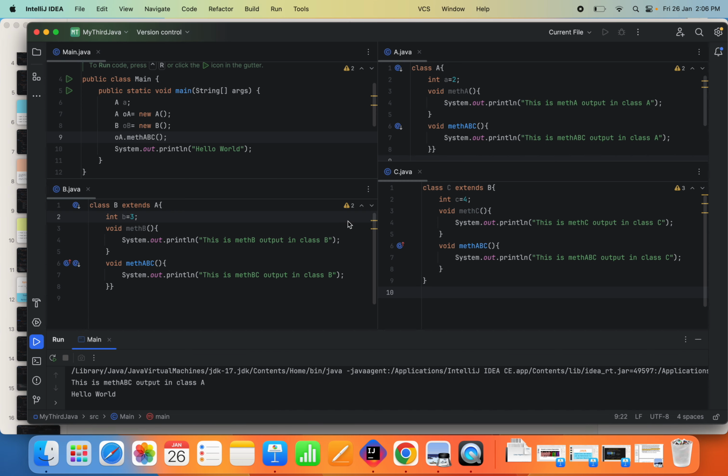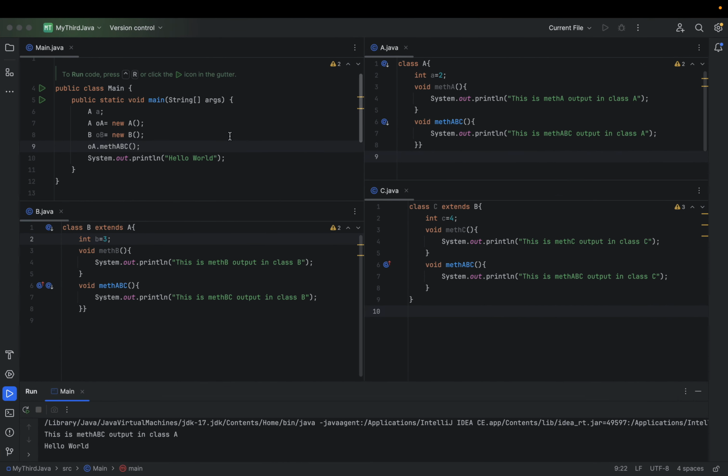So here we have a main class which contains a main method, and we have three other classes: class A, class B and class C. Class B extends class A, which means B is inheriting the variables and methods from class A, and C extends B, which means C is inheriting from class B, and in a way C is also inheriting from class A. So B is inheriting from class A and C is inheriting from class B and class A.